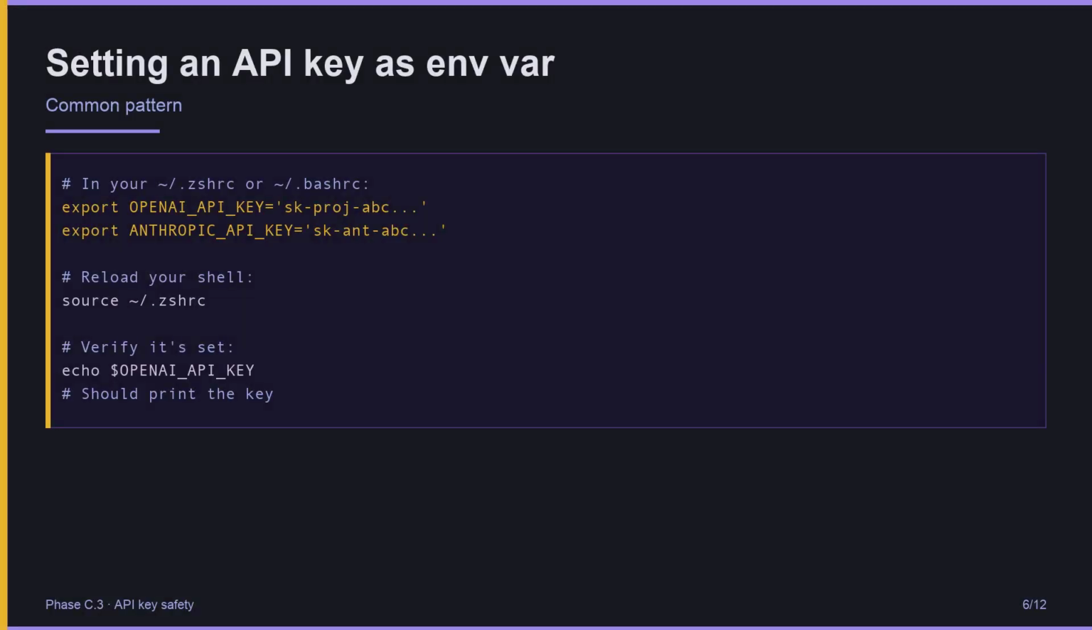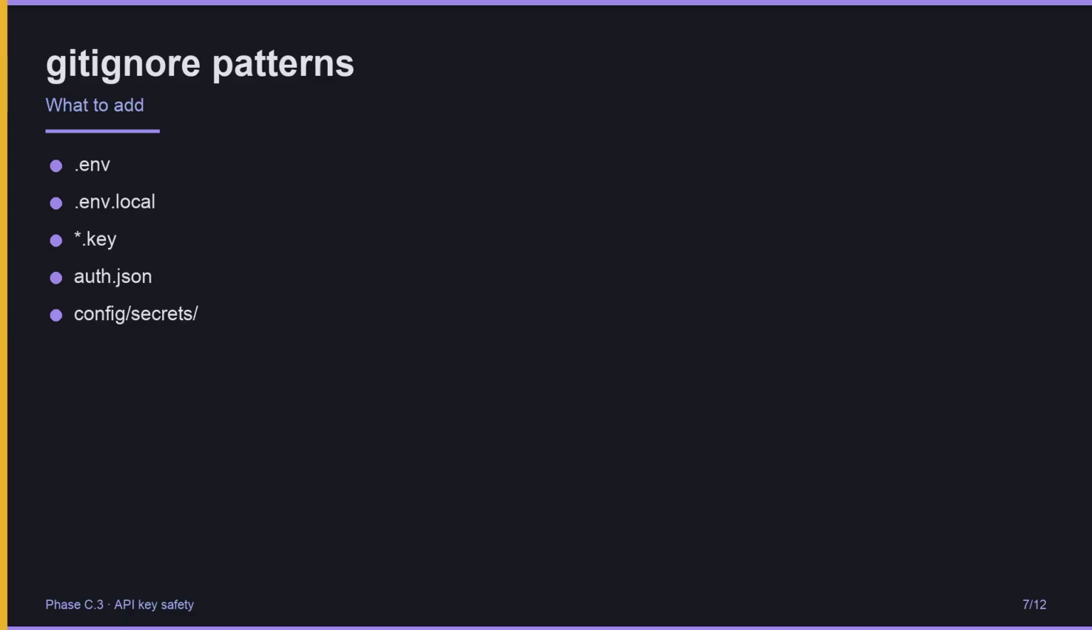Here's the common pattern: store the key as an environment variable in your shell config. Add a line like export OPENAI_API_KEY equals your key to your .zshrc or .bashrc. Reload your shell with source. Verify with echo, should print the key. Now any tool that reads that variable works automatically. OpenCode does.